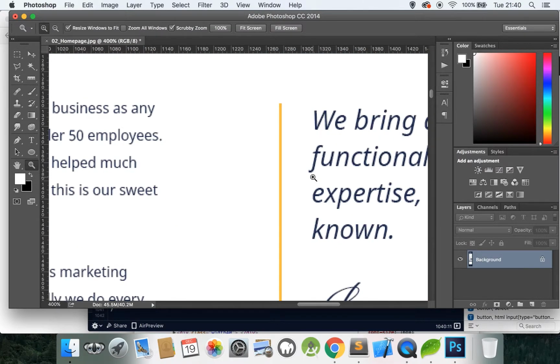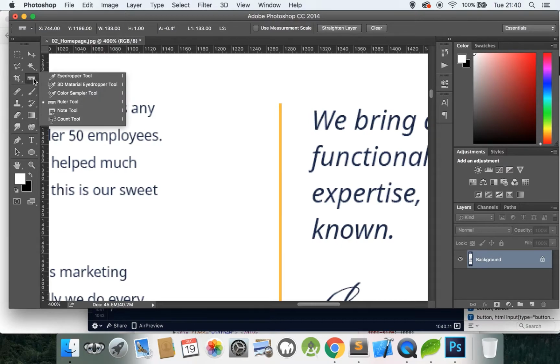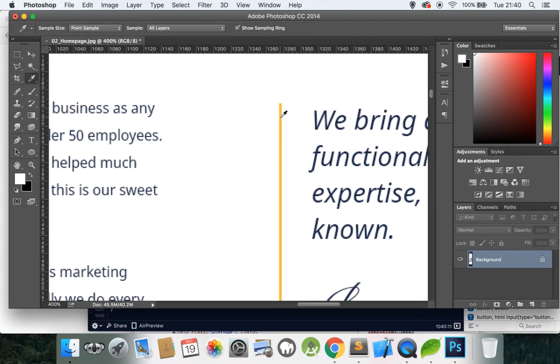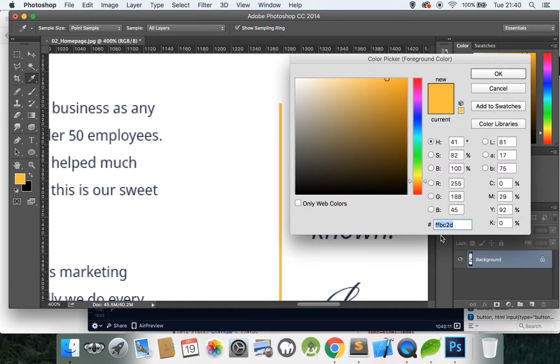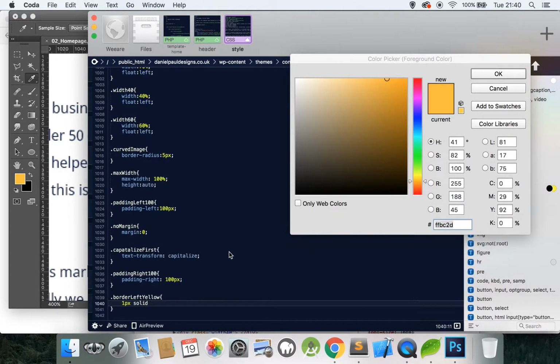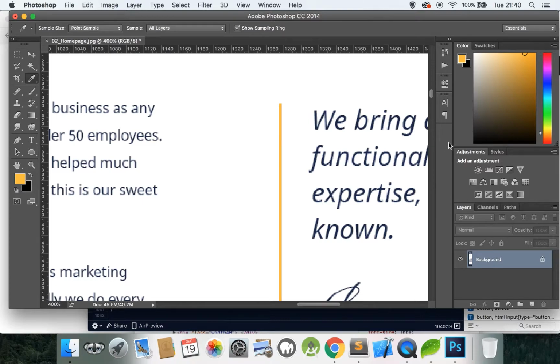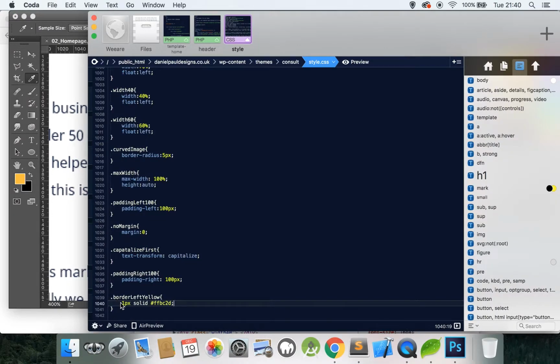Zoom in. And the color is FFBC2D. So put the hash symbol in, then paste that. And we want to say border left and save that.